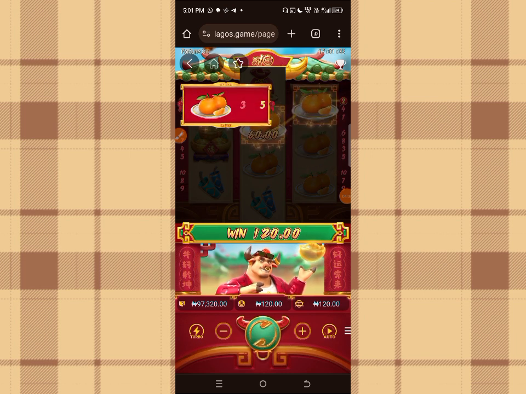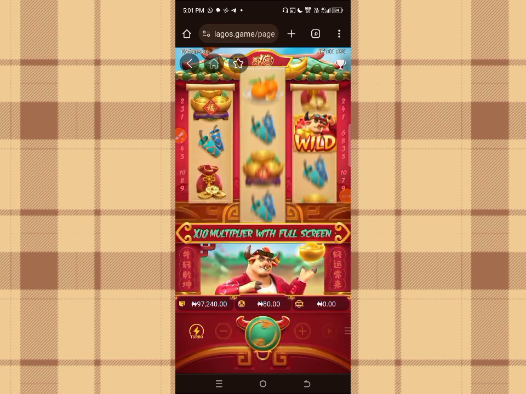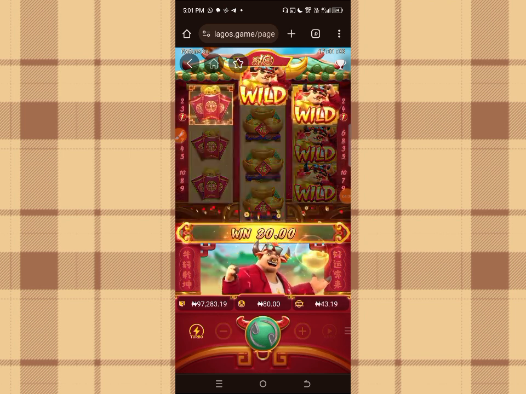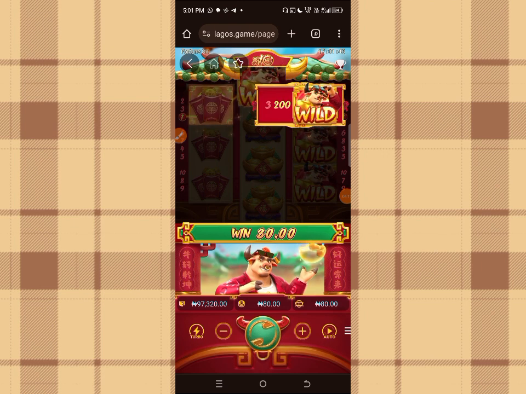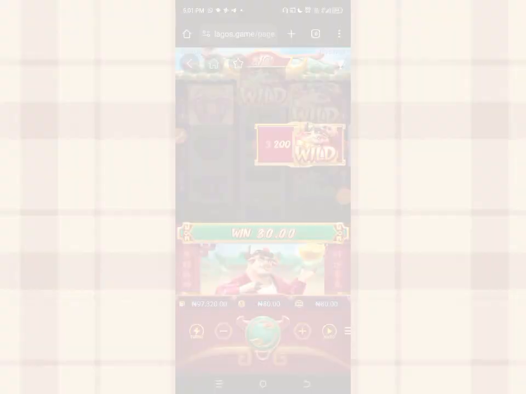So you can decide to play, you can decide to stop, you can decide to continue. All right, so it all depends on you. So we recorded on that win here. So it seems like this Fortune Ox is preferable. Okay, so that's it, guys. That's basically how to play the game on the Lagos game site.